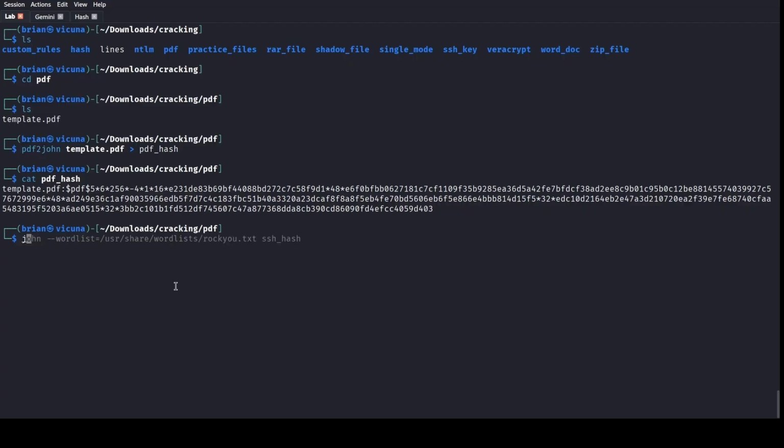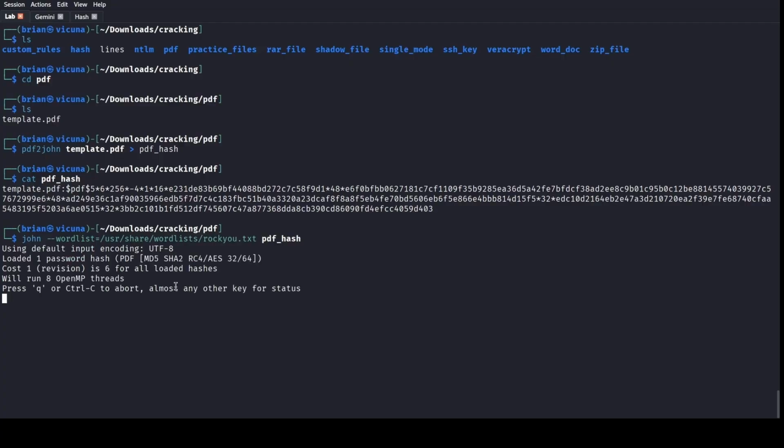So I'm going to say john, okay, wordlist, okay, rockyou.txt. Then the name of the file is pdf.john. Okay, let's see what we can get.